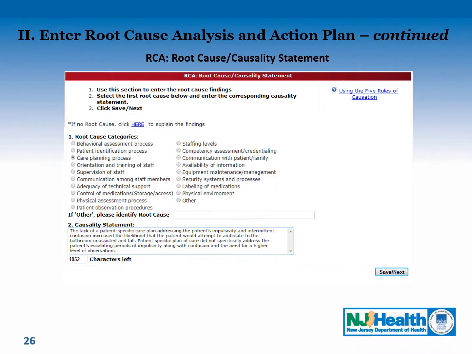Once you get to the root cause causality statement screen, select one root cause. Remember, you can only work on one root cause at a time. For our example, the root cause was a care planning process that was not properly implemented. The causality statement stated that there was a lack of a specific care plan that addressed the patient's confusion, and impulsivity was a factor in why the event occurred.